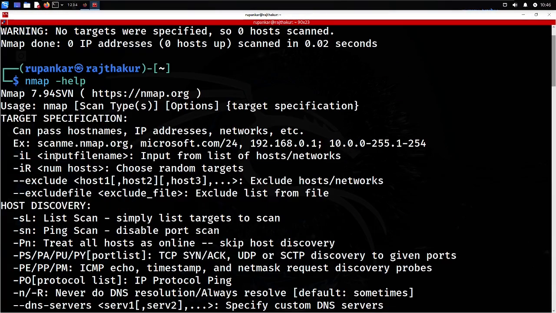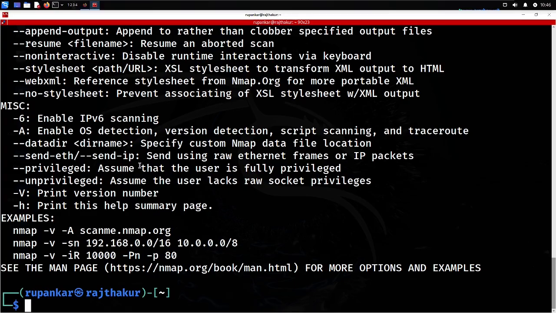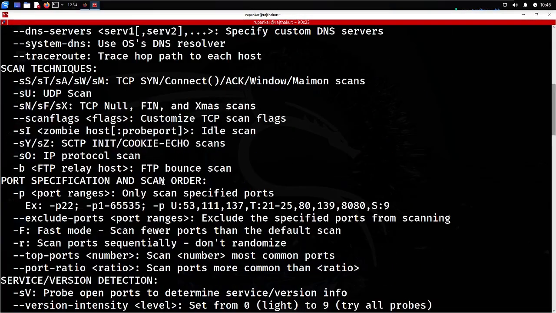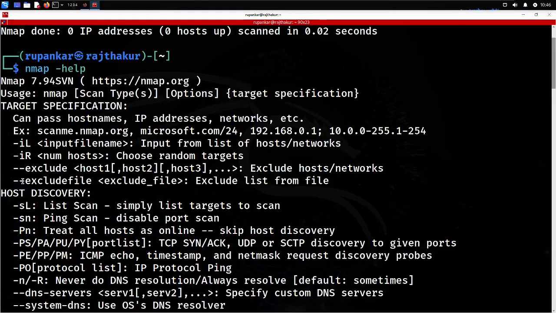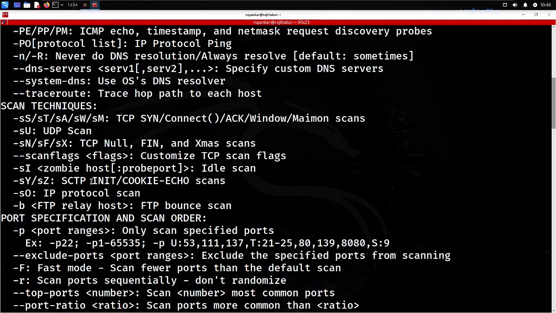So there are a lot of parameters you can use with the Nmap command, like the Nmap hyphen help parameter has opened its manual, showing what things I can do with Nmap. So today we will be discussing all the parameters, what we can do with Nmap, and which type of scan we can do.